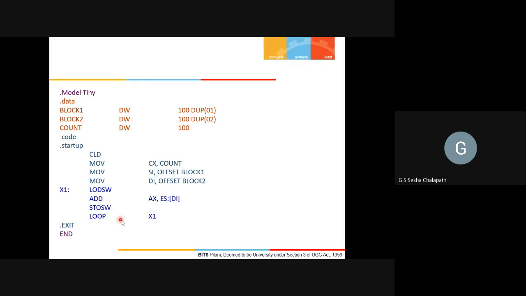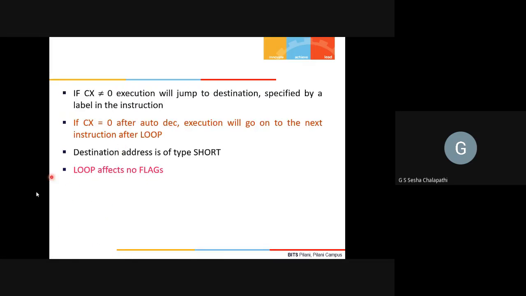So in this loop, it will be a short jump. That means the displacement will be of 8 bits only. We'll see more about short jumps, near jumps, and far jumps in subsequent classes. But for now, we can understand that loop is actually a short jump only. Loop affects no flags. That is the important thing. It will not affect any flag.